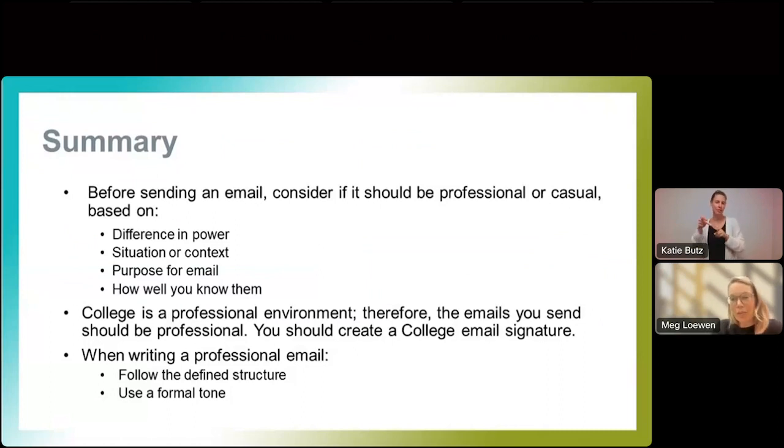So that was a lot of information, but to summarize the key points from this session, before sending an email, consider whether it should be professional or casual, and consider those 4 criteria. Is there a difference in power? What's the situation? What's the purpose for sending the email? And how well do I know them?